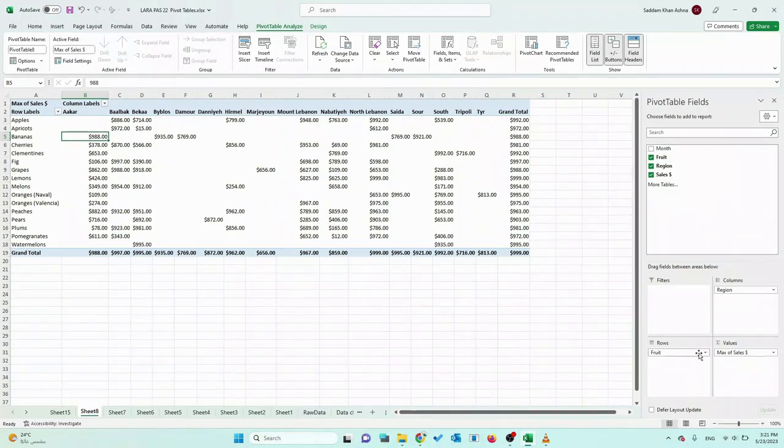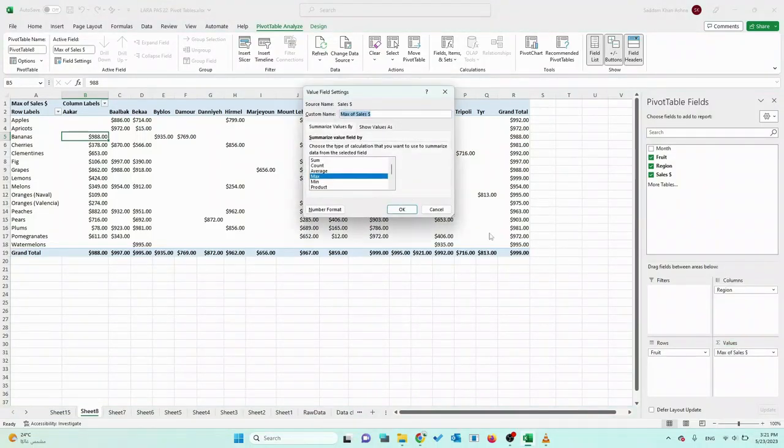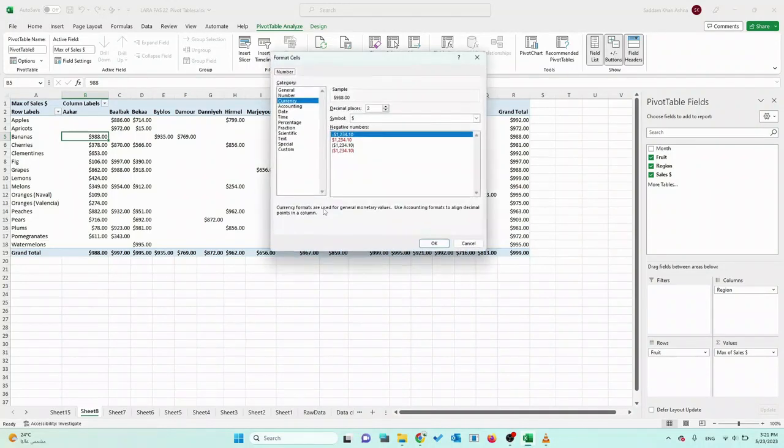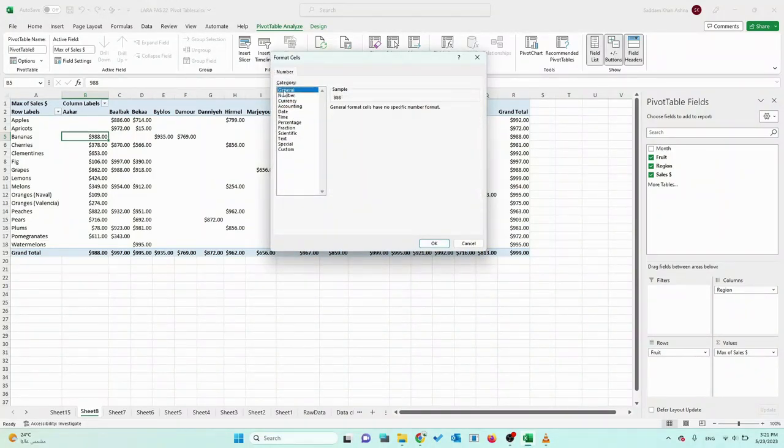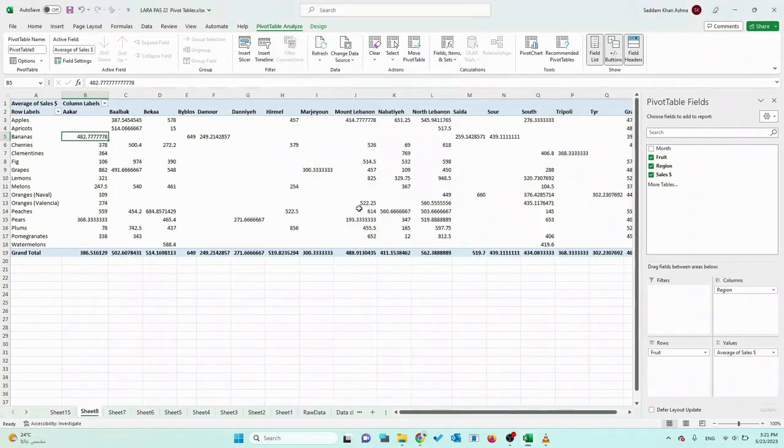We can also do the same thing by clicking on the max of sales in the value box. So once you left click on this, it will generate a dialog box, and from here we click on value field setting, and suppose we want to have the average of all the sales, and we want to remove the dollar sign from our values. We just click on number, then click on OK.